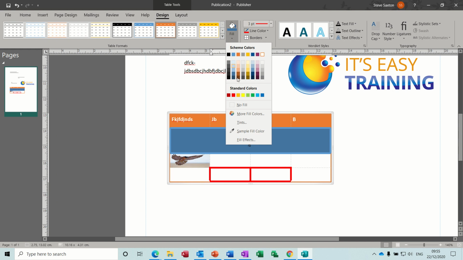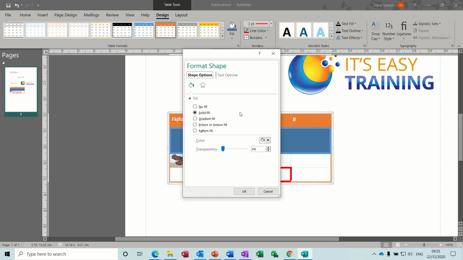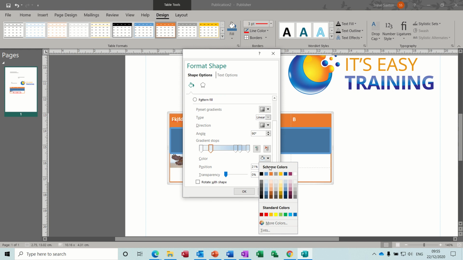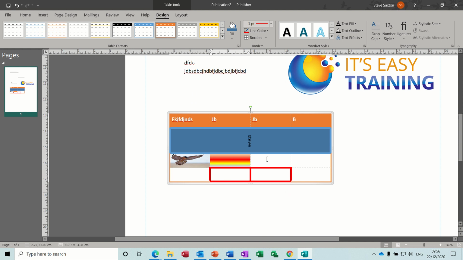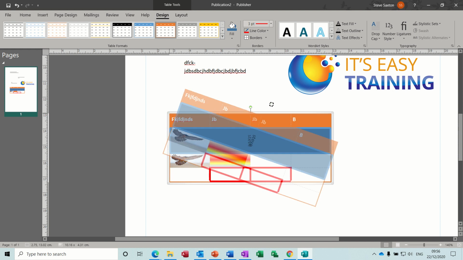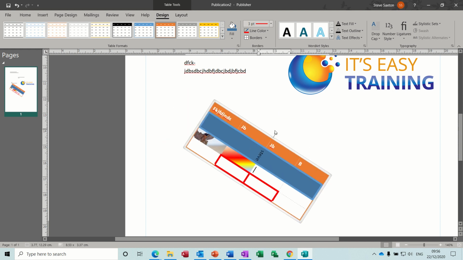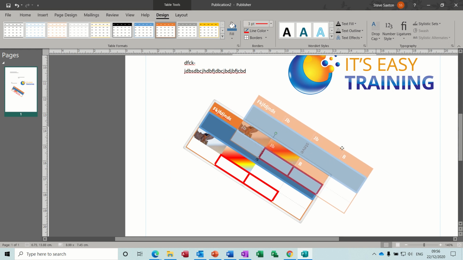If I go back into fill effects, you've got gradient fill where you can have this changing color. Like so. And then just adjust this slightly, put another gradient color in, and then totally mess this up like that. Click OK, and you have it like so. So it's basically similar to, or almost identical to, a Word table. You can spin it around, you can change the size of it, and you can move it around like so.